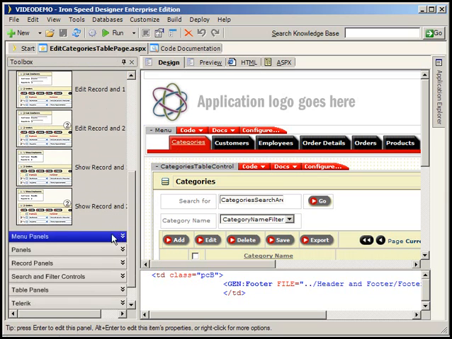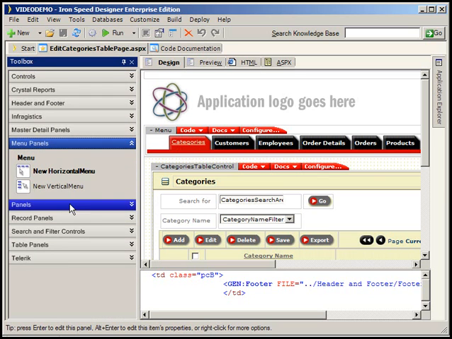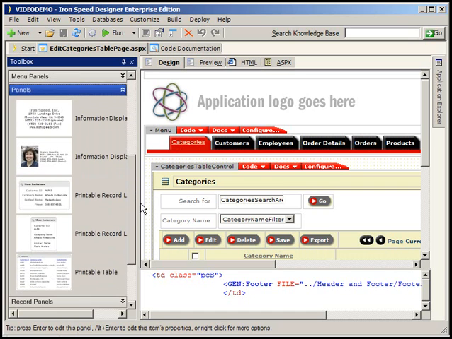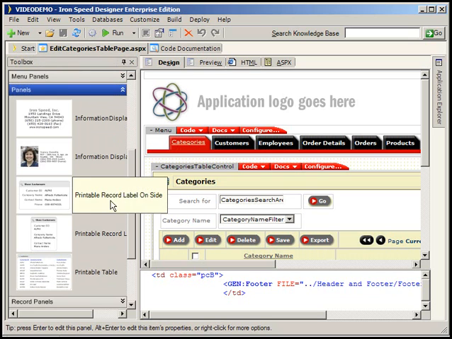Here's our menu panels. IronSpeed Designer by default has a vertical menu and a horizontal menu, and you can drag these onto any application and they work. It's a slick deal. You can even do your own new menu, and IronSpeed will save and add that menu into this menu panel specific to your application so that you can reuse new menus you've created anywhere. These are just read-only record panels. Feel free to experiment with each one and what you can do with them.